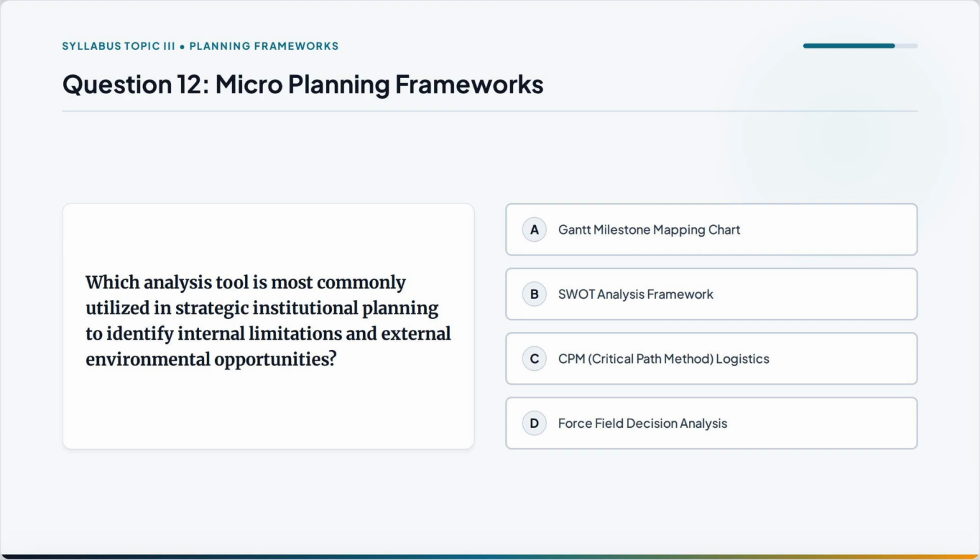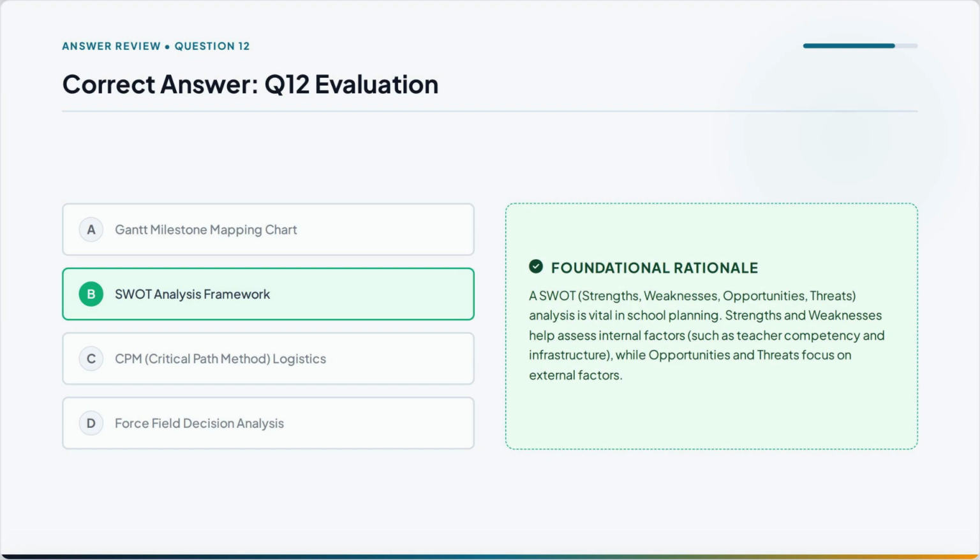Question 12. Which analysis tool is most commonly utilized in strategic institutional planning to identify internal limitations and external environmental opportunities? The correct option is B. SWOT analysis framework. A SWOT analysis, standing for strengths, weaknesses, opportunities, and threats, is vital in school planning. Strengths and weaknesses help assess internal factors like teacher competency, while opportunities and threats focus on external environmental factors.